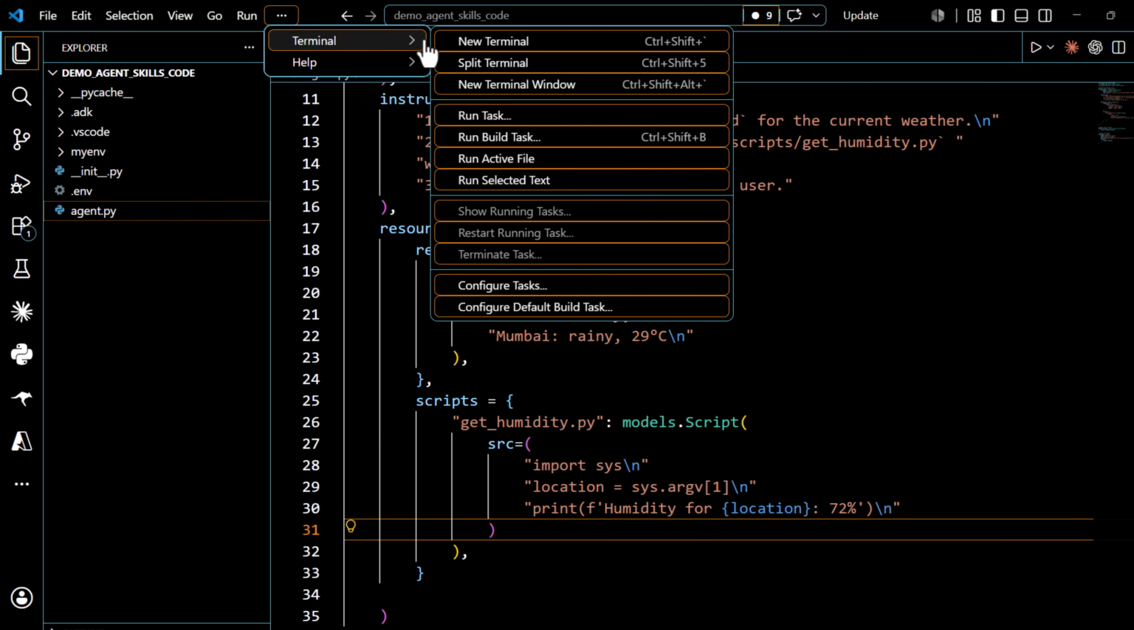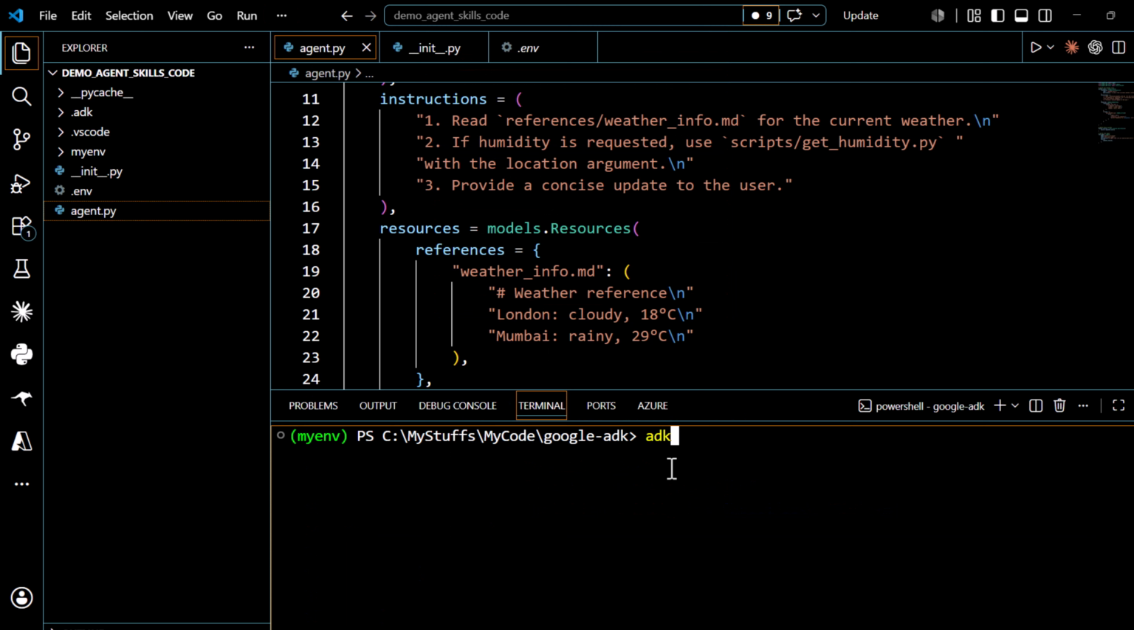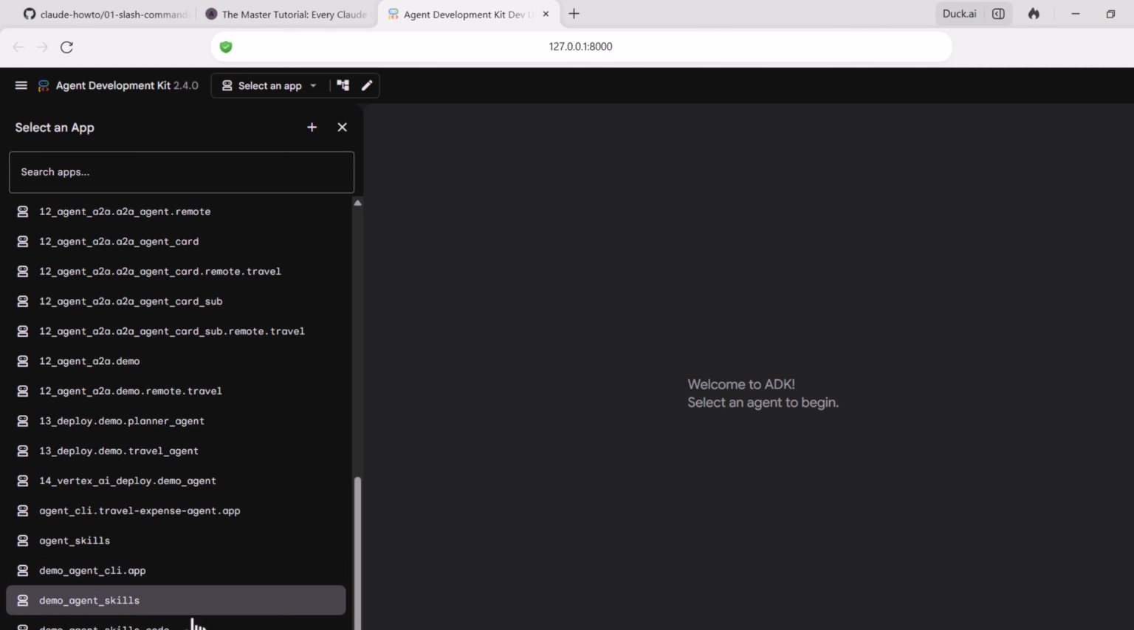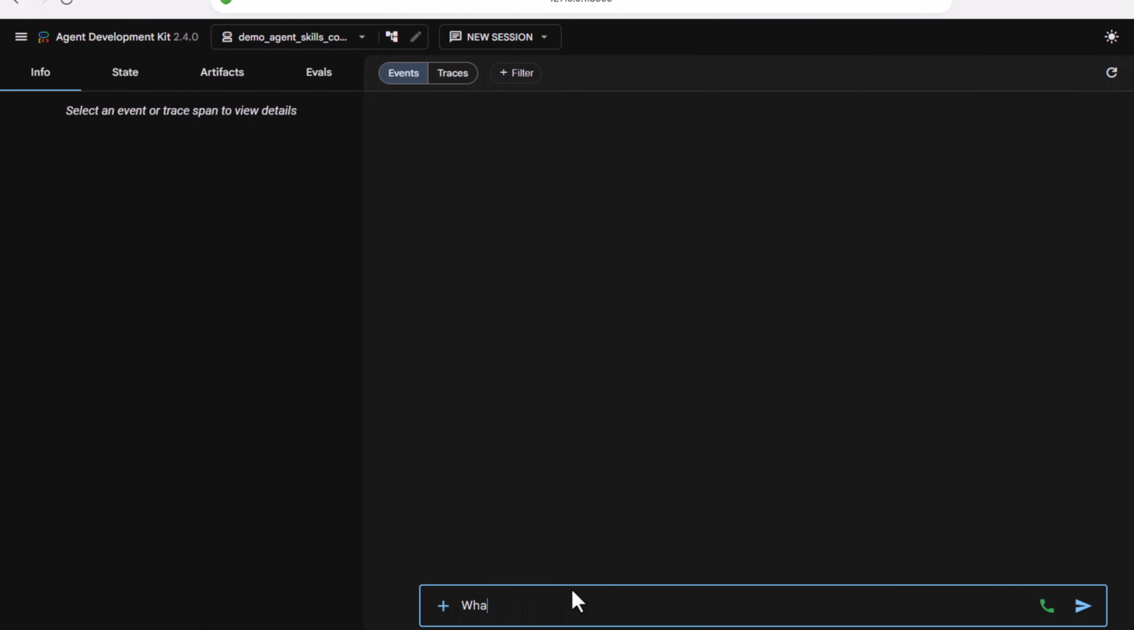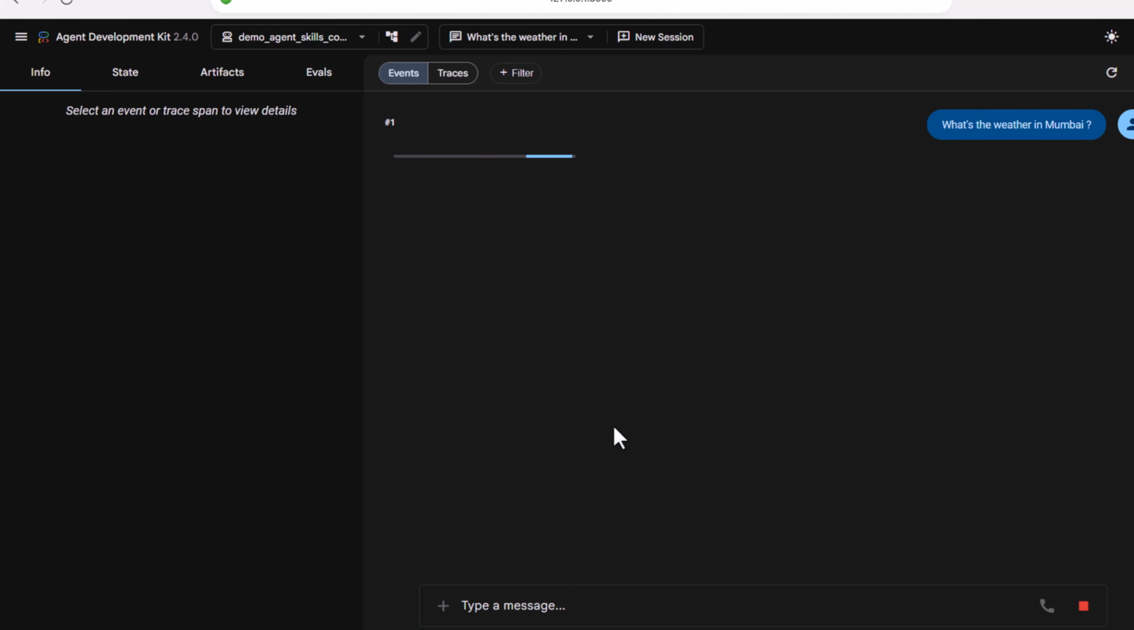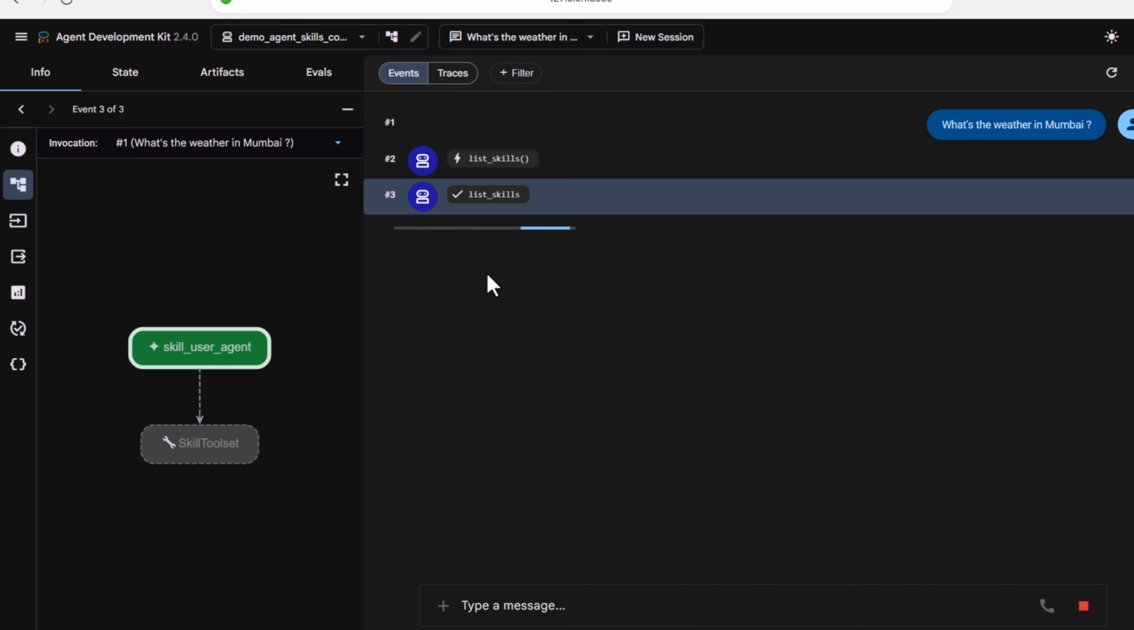So I'm just going to open my terminal. And now I'm just going to pass adk web. So I'm just going to select my folder. Now I can go ahead and ask for the weather in Mumbai. So what's the weather in Mumbai? And in this case, it should invoke our skill just to get the weather details.